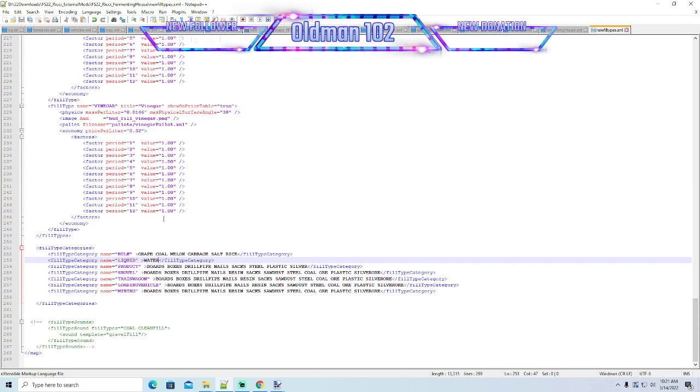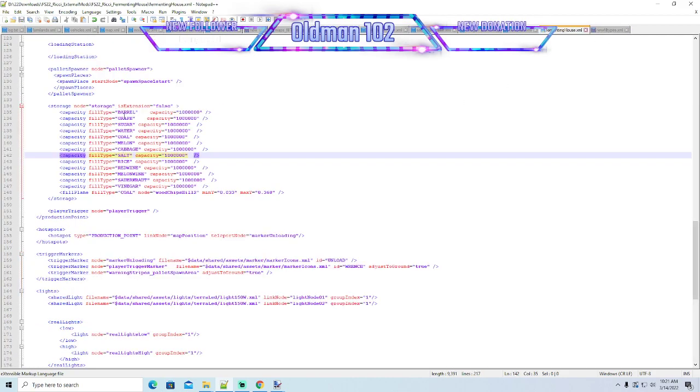Alright, so let's come back in here. So bulk is done, liquid is done, product. So now I need everything that's on a pallet. So barrel will be the first one.